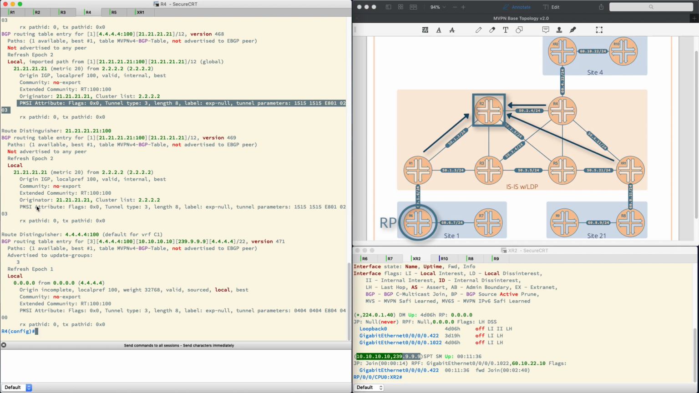All of those are route type ones. This is route type three, but the PMSI attribute hasn't changed. Once again, flags are zero. Tunnel type is three, which is exactly the same as the IPMSI. They're both SSM PIM trees. The length is eight, which again, I did not see what that length meant, but I'm not sure about that.